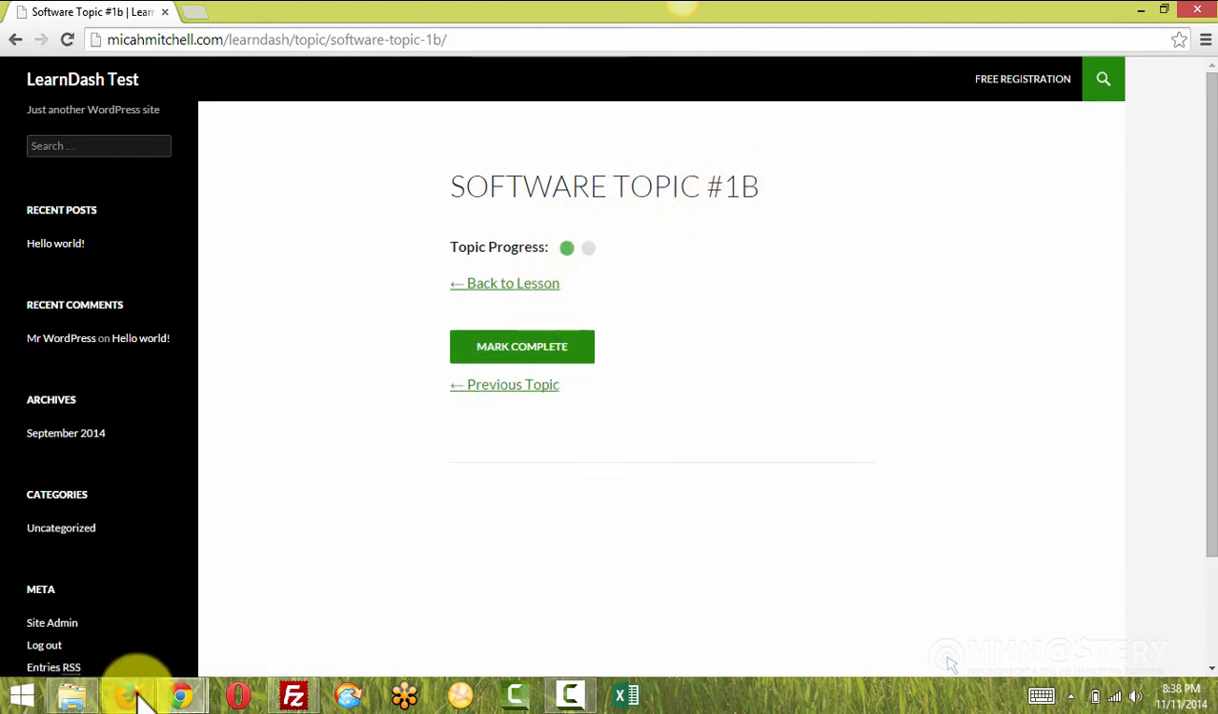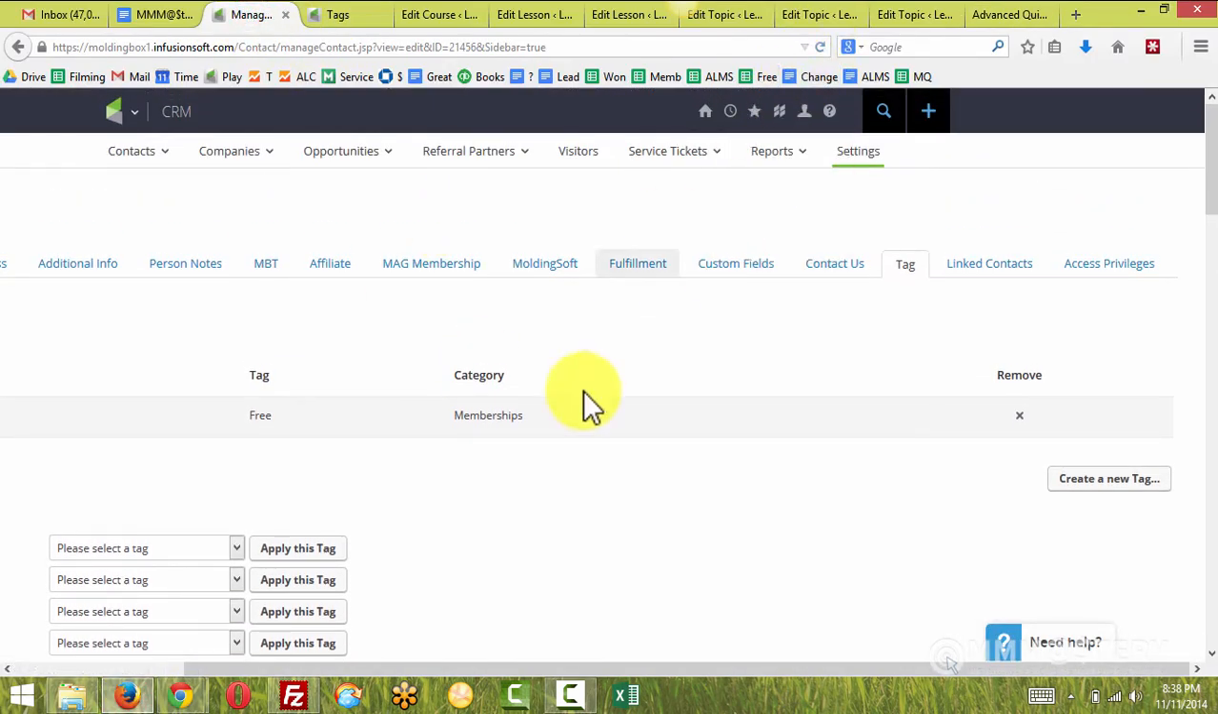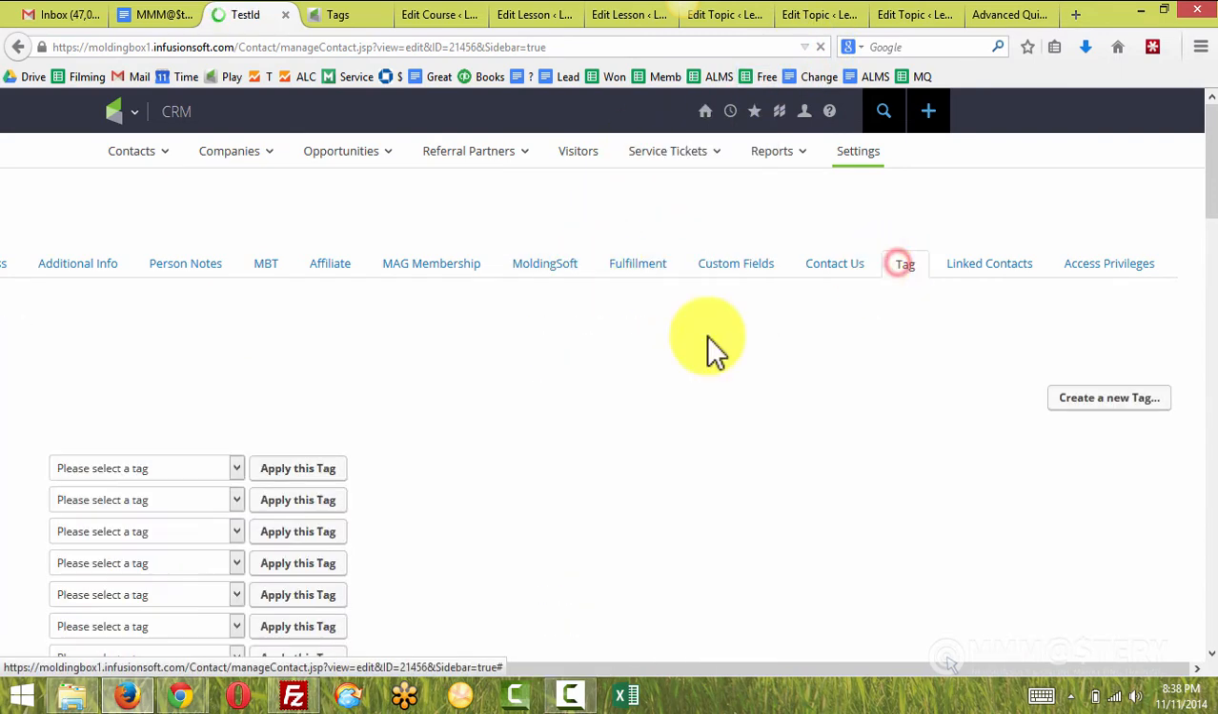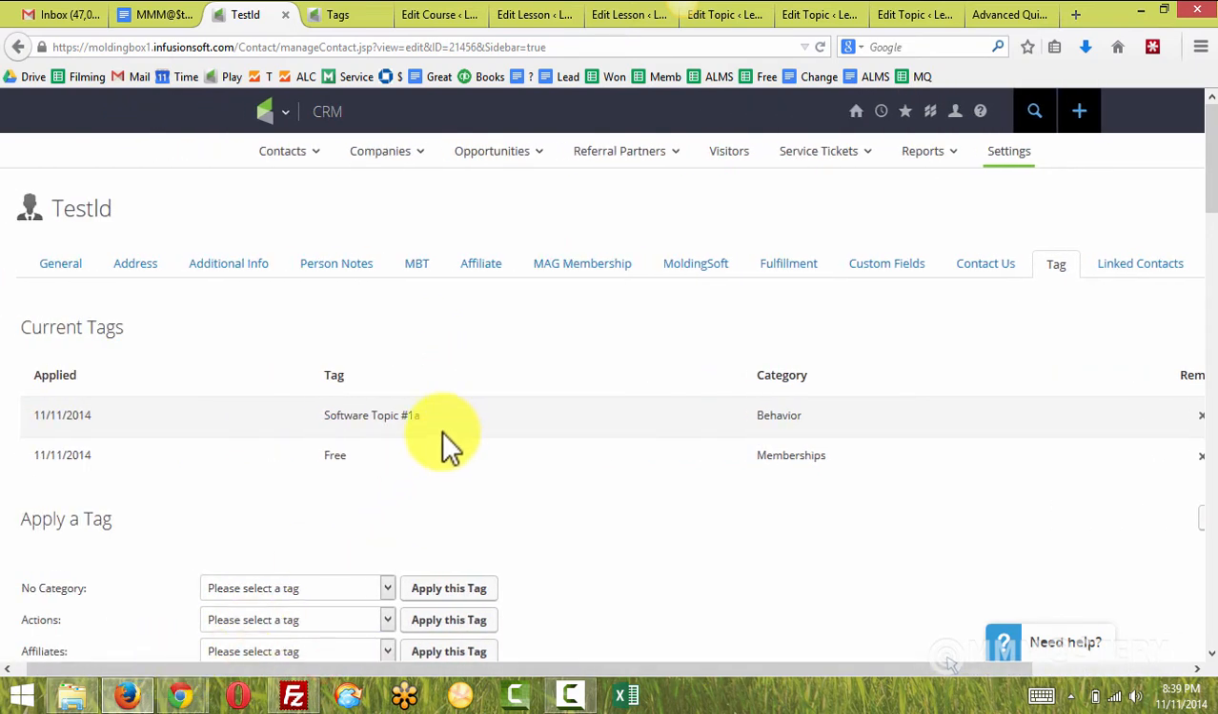Now, when I clicked Mark Complete, you can see it marked off 1A and it sent me to 1B. In Infusionsoft right now, if I go back to my user here, you can see they had only the one tag, the membership tag. If I go ahead and refresh them, what you'll see is I was given another tag here. I put it in the behavior category, software topic 1A. And I could have said completed, or you could put them in a different category of complete, whatever you need to do. But the idea is that's part of the integration.